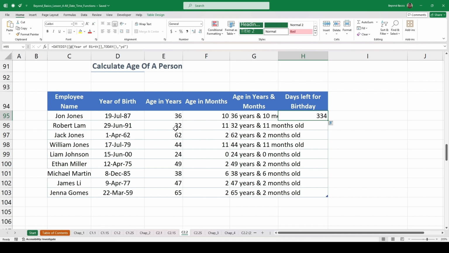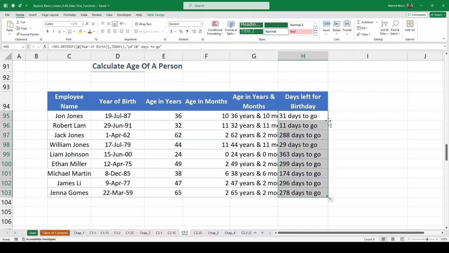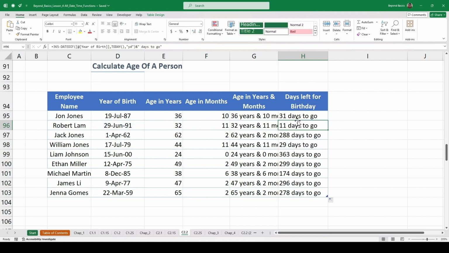Now, in order to calculate the number of days left until the next birthday, we need to subtract the day difference within the year from 365. So press F2. Now, just after the equal sign, we will type in 365 and then the minus sign. Also at the end, we will append the text days to go using ampersand. Press Ctrl Enter. Double click the fill handle and send it down. So as you can see, we have successfully calculated the age in years and months and also the days left for the next birthday.